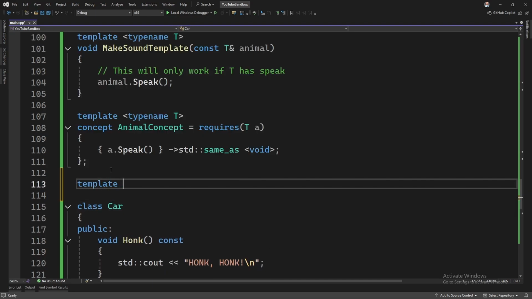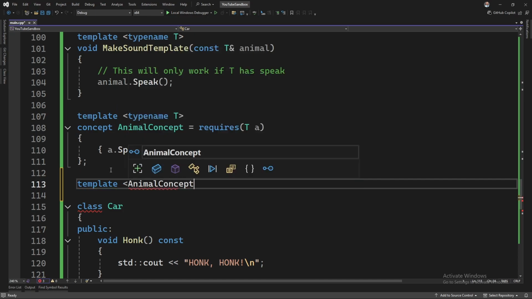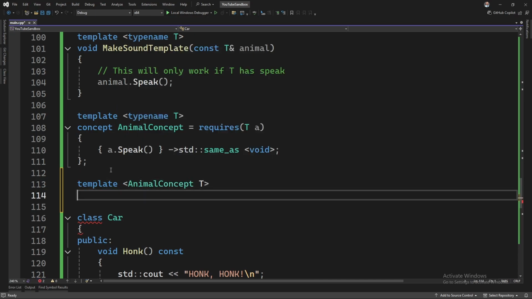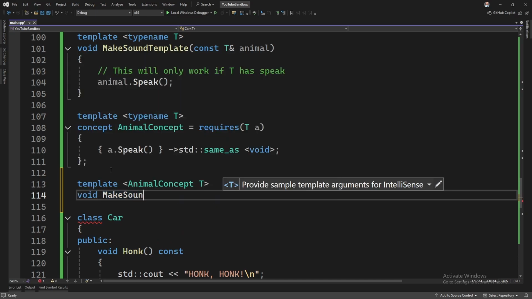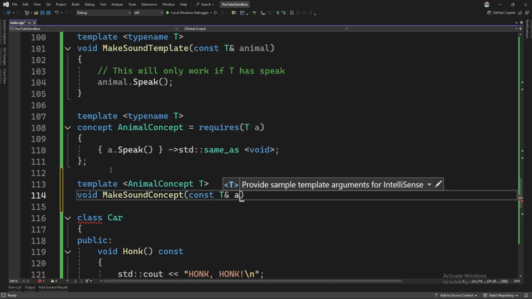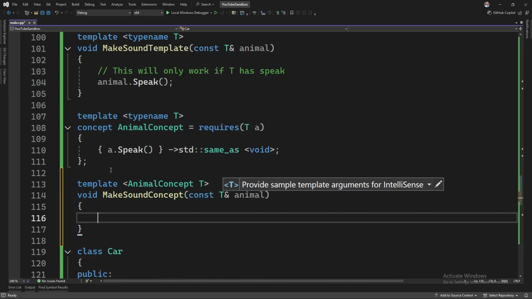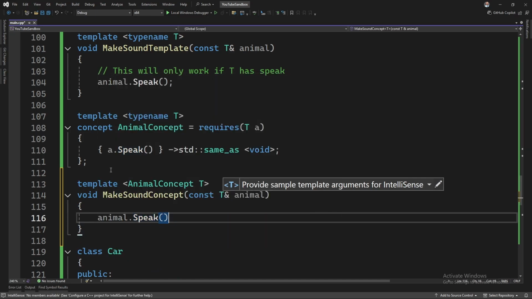We can go template, animal concept, T. Then we can say void make sound concept, const T reference animal. Animal dot speak. And this is your compile time polymorphism.